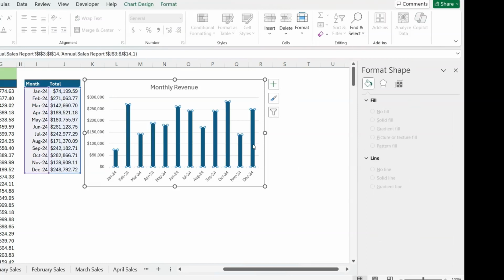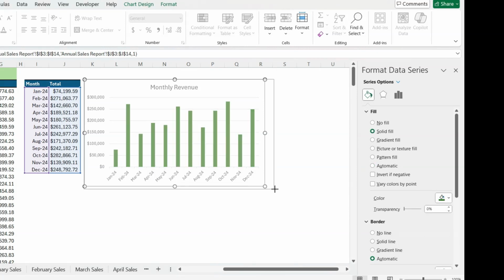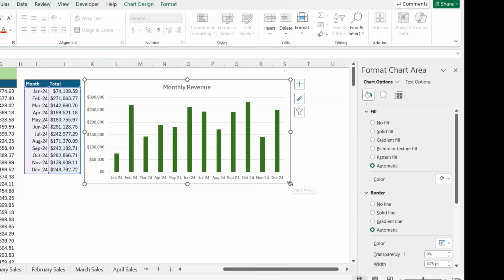If we wanted to change the color of our bars, we can click onto those and then go into this fill and line option. And here we can see that this is a dark blue, and so we can select this color here. And if our brand guidelines were green, we could change that to our green color, whatever color makes sense for our visualization.